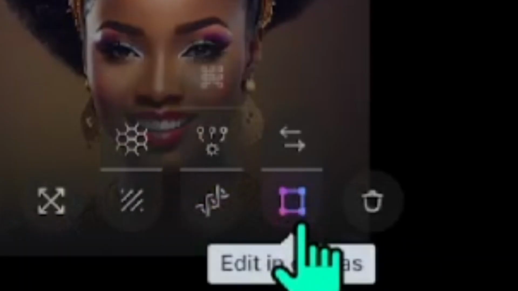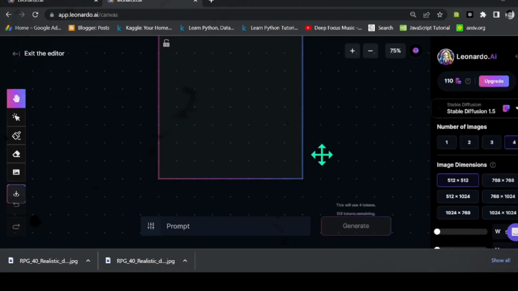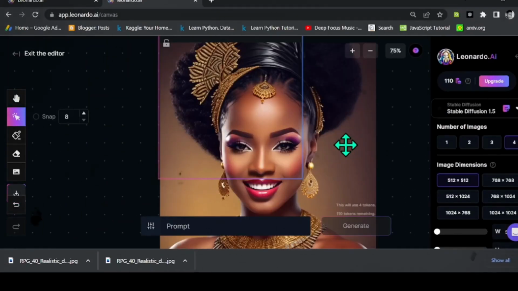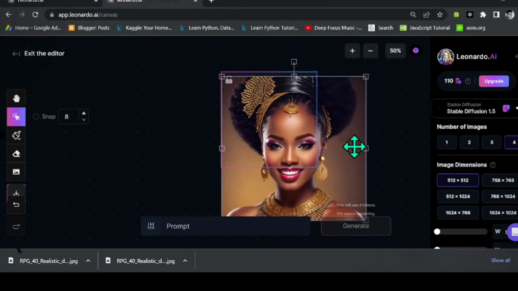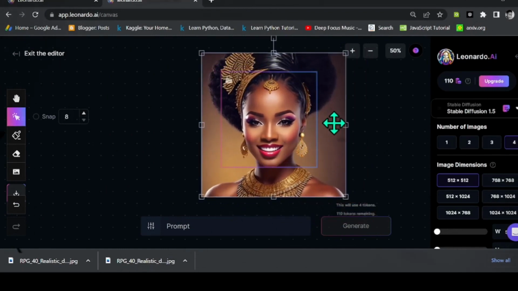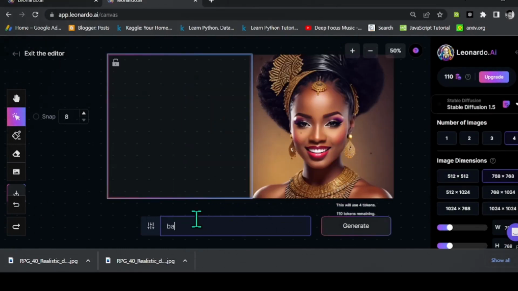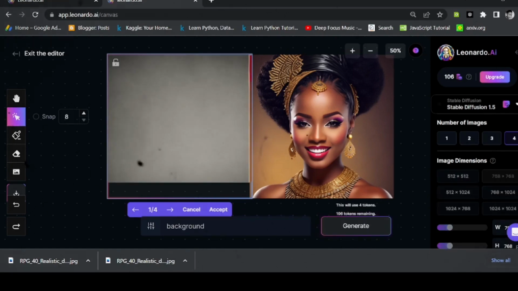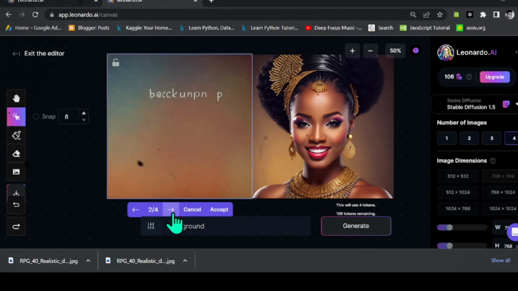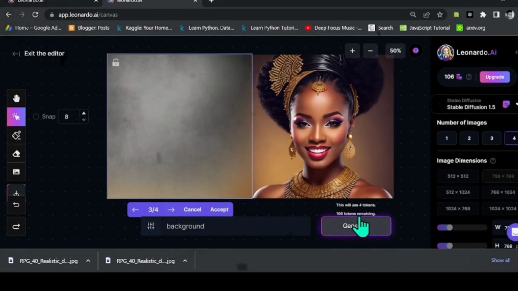Tap Edit in Canvas. I want to make this image wider. Say I want to use it as a base for my YouTube thumbnail. Align the image with the canvas. Type background in the text box and hit generate. Pick the one that you prefer. I would have chosen the second generation, but it has a write-up I don't like. Let's pick the third generation. Go on to click accept and download the artwork.